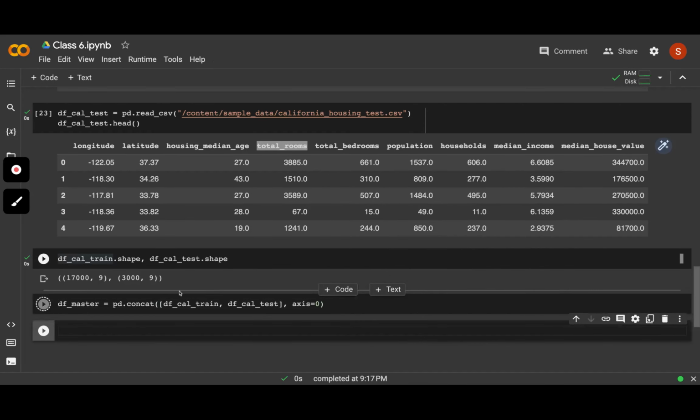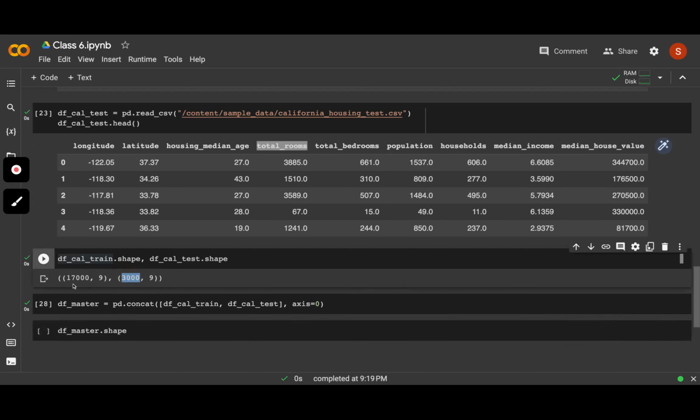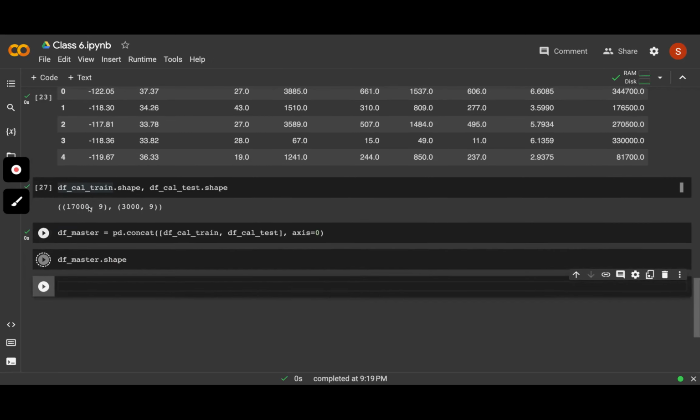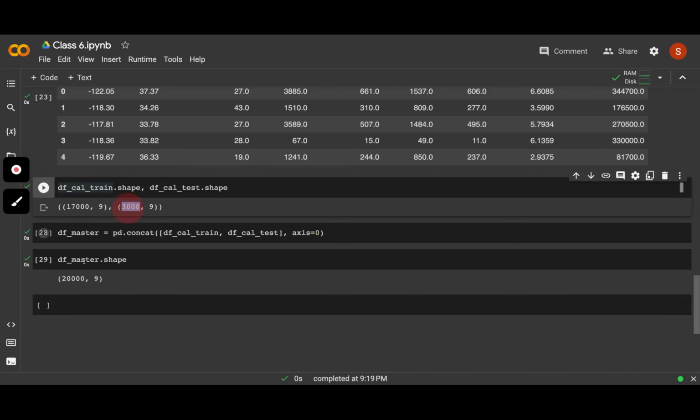Fine. So now if you see the shape of master, this should be what? First is rows, no? So 9 columns are there. Very good. So 17,000 plus 3,000 becomes 20,000 rows and 9 columns. This is where we use pd.concat. Fine. Now let's see some more things.